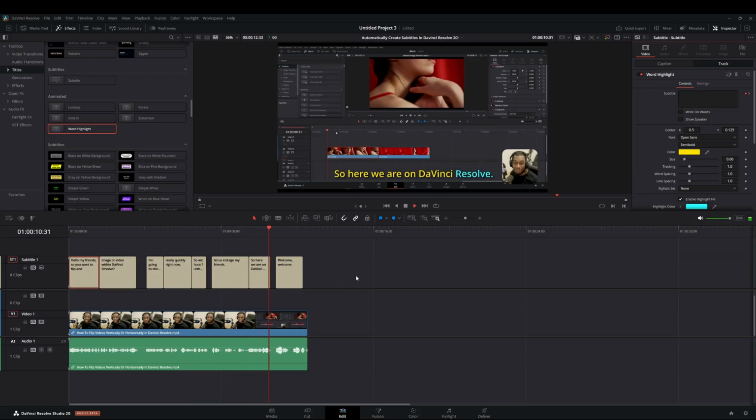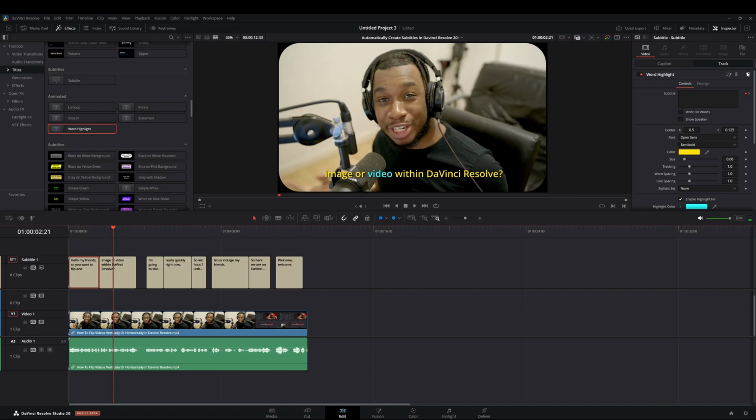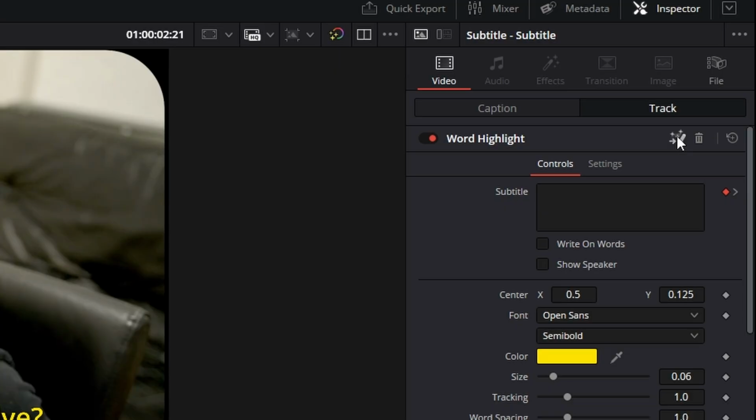So here we are on DaVinci Resolve. Just like that, we not only have subtitles created automatically for us, but we have animated effects which you can customize the look of as you want. You can actually turn this into a template by going to the Fusion tab by enabling this button here. But I'm going to save that for a different video.